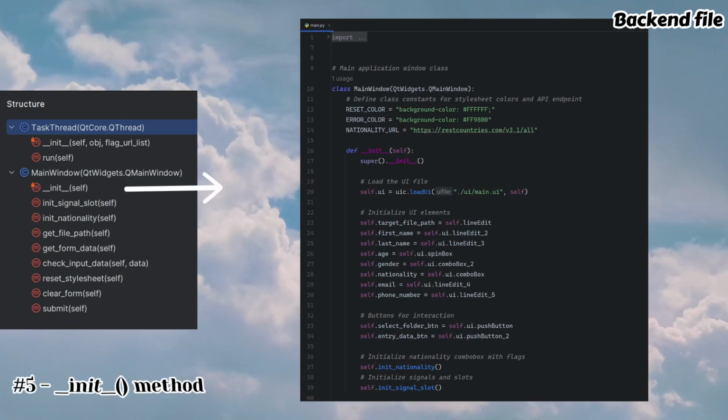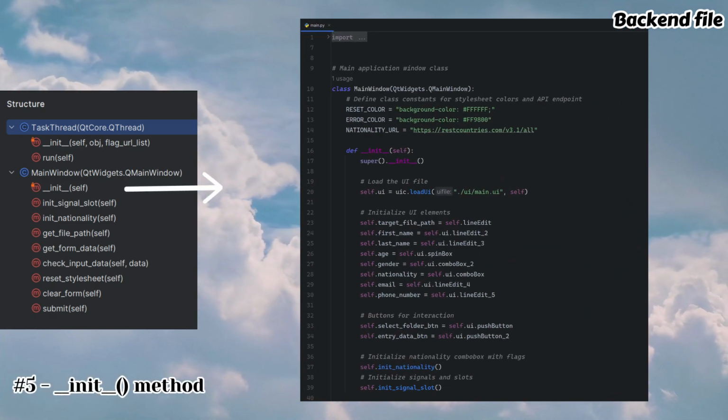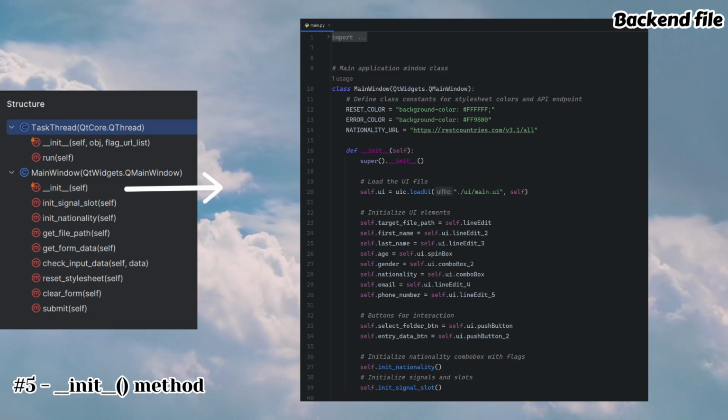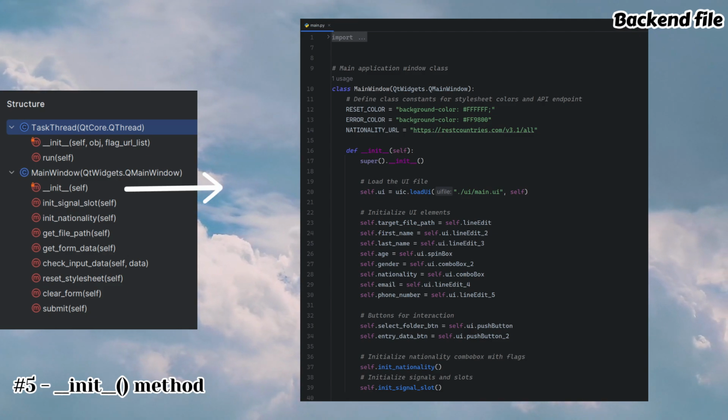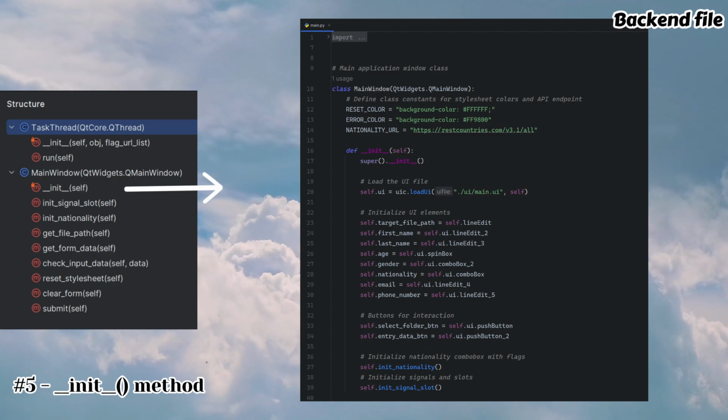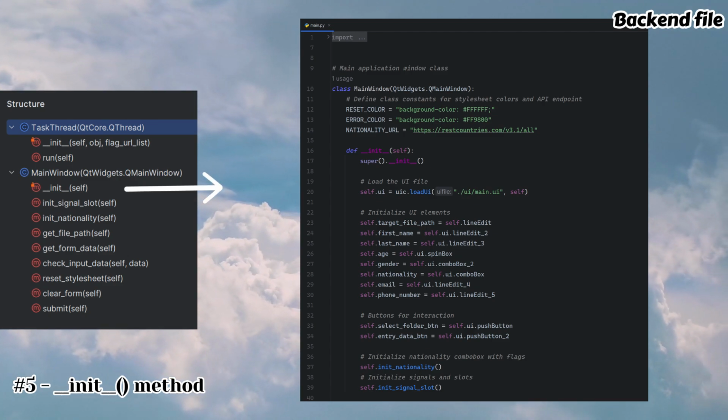Define some class constants for stylesheet colors and an API endpoint. The reset_color and error_color will be used to provide visual feedback on the form, while the nationality_URL is set for fetching country data. Here we initialize the UI elements.